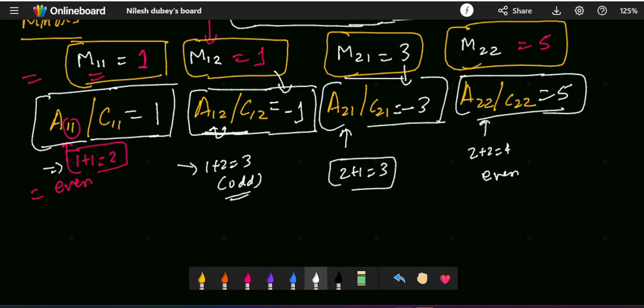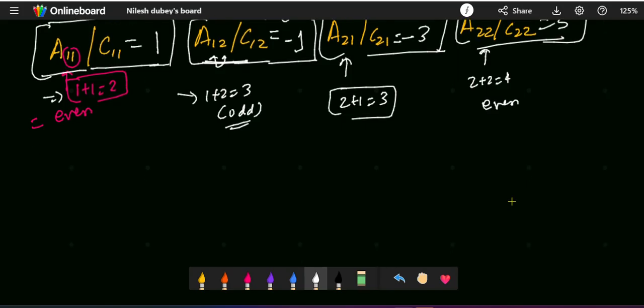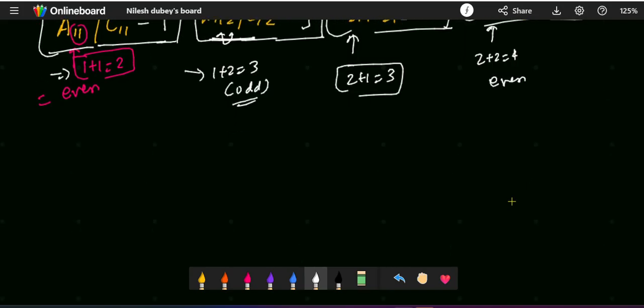For a 3 by 3 matrix, we also need to follow the same steps. While you are finding the cofactors, you need to add the row and column number, check the even or odd condition, and change the sign of the minors accordingly. You will get the answer. Understand? Now we are going to the next step, that is finding the adjoint.